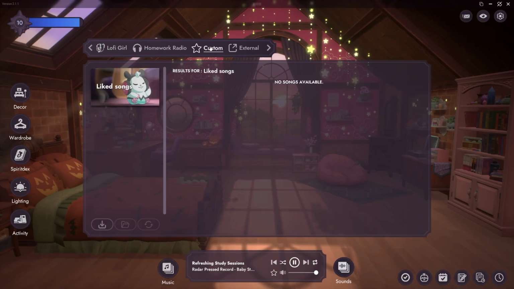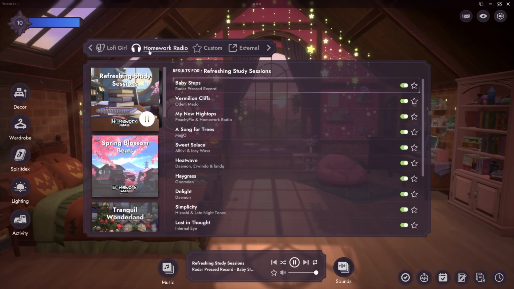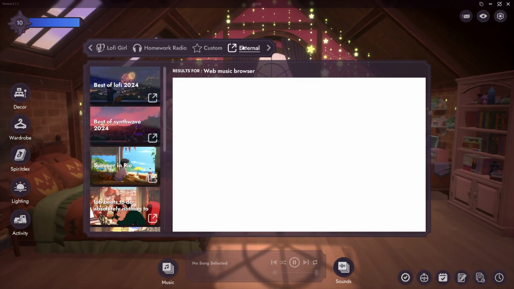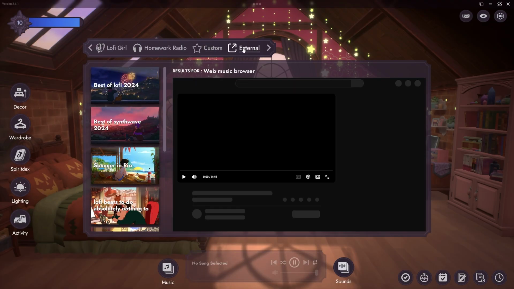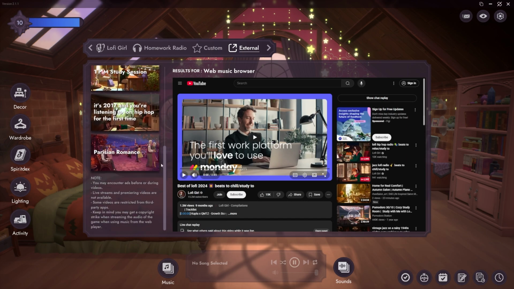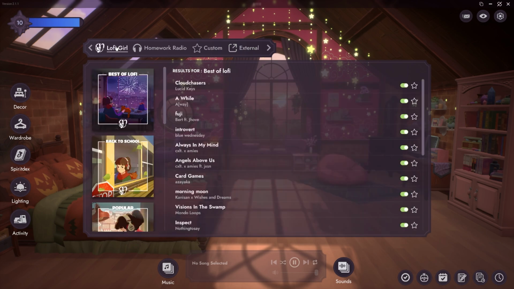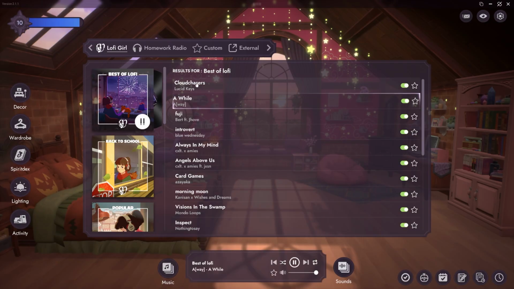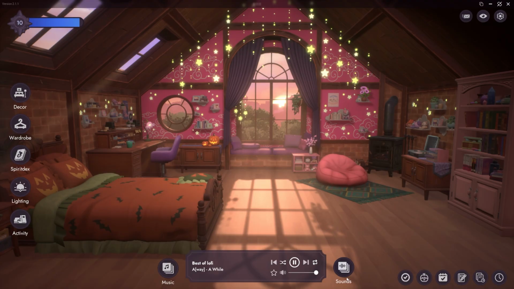You can create your own custom playlist by favoriting songs. And you can favorite a song by clicking the star on the music player or in the playlist. You can also listen to music from YouTube by hitting this external button. And they've got some recommendations here too. It automatically stopped what was playing, so I'll start something back up. And to exit this, you can click anywhere on the screen.